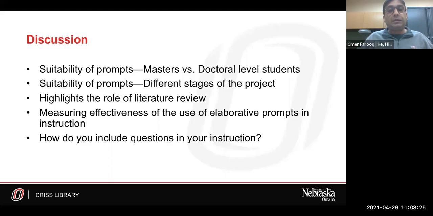typically not collecting data, but using an existing data set. Some of them are more suited towards doctoral level research. And then different stages of the project as well.